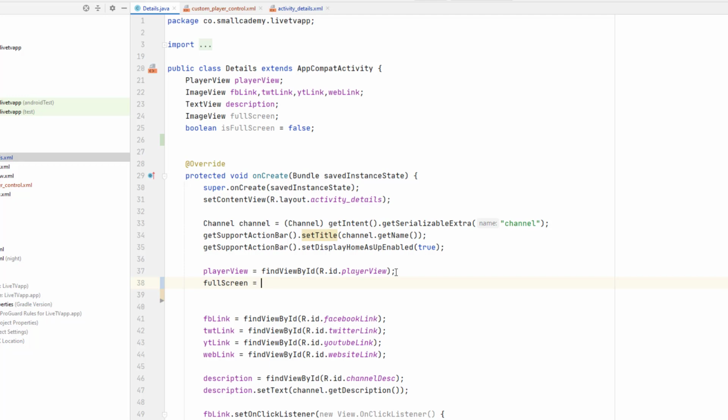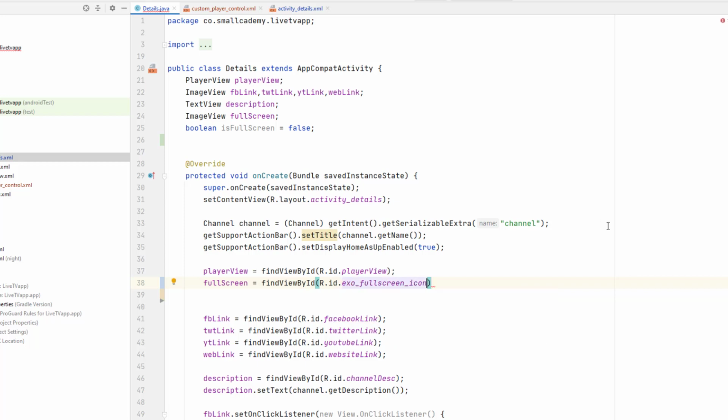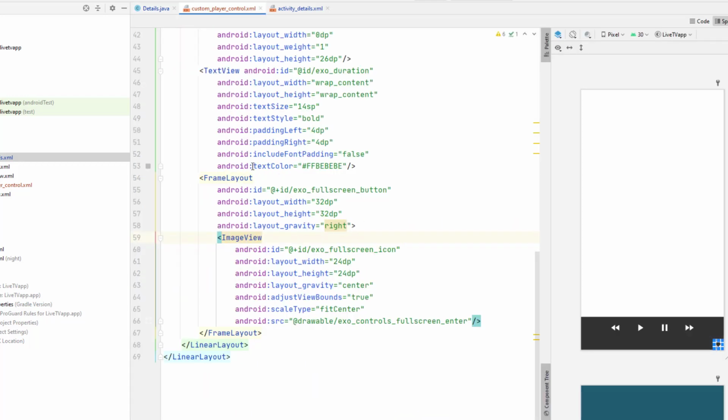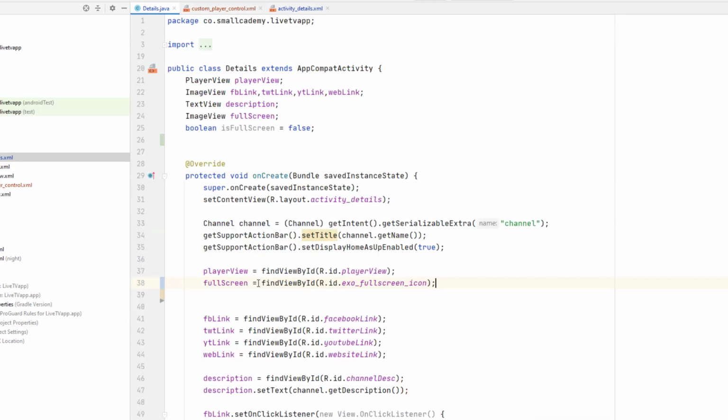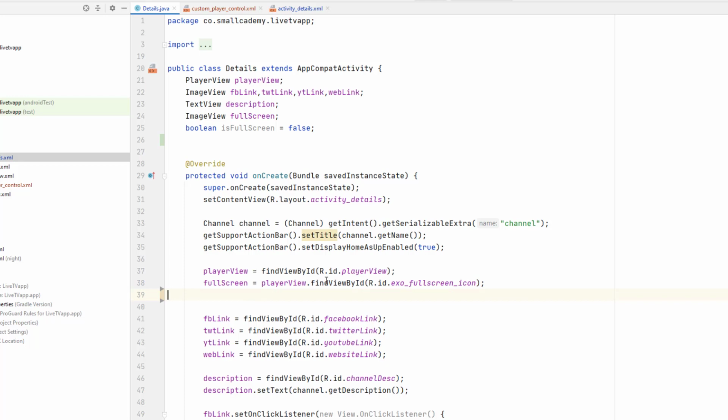So full screen, findViewById, R.id.full screen icon. Okay, but this full screen is present inside this custom player view, right? So we have to reference that through player view. So let me add playerView.findViewById. If you don't use this player view, you are going to get some error, or your application is going to crash with the null reference.